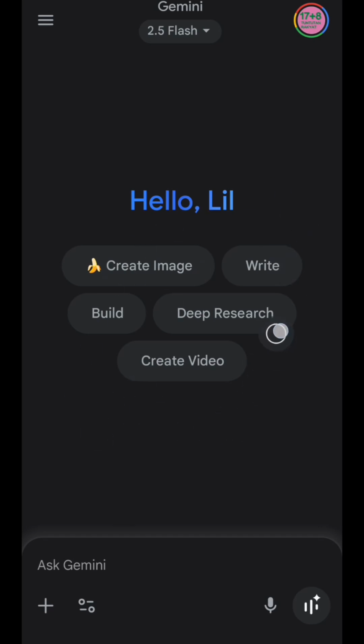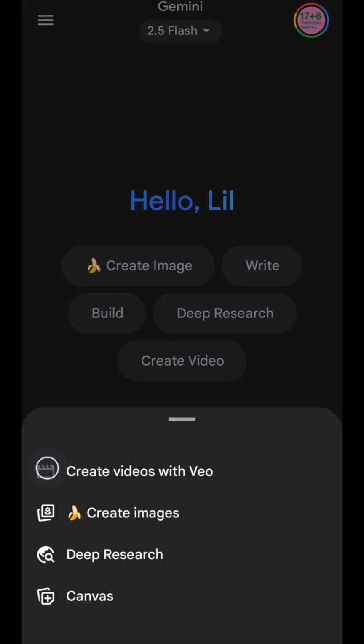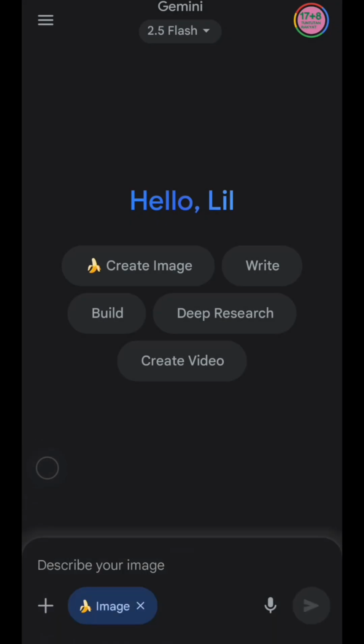You can use either the web version or the mobile app. And if you don't have the app yet, just go to the Google Play Store, search for Gemini, and then install it. Then just log in with your Google account, and once you're inside, just tap on create image, or you can head over to the tools section or tools icon, this one, and then choose create images like this. This feature is powered by Nano Banana, which is Google's newest AI feature for fast image editing.